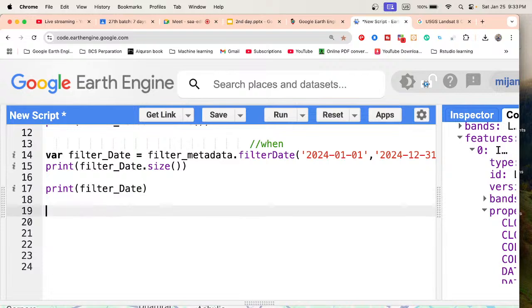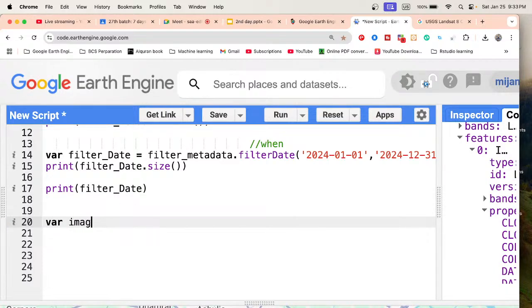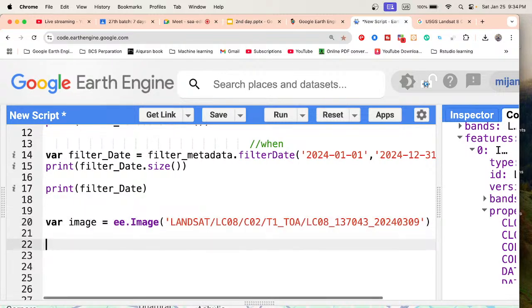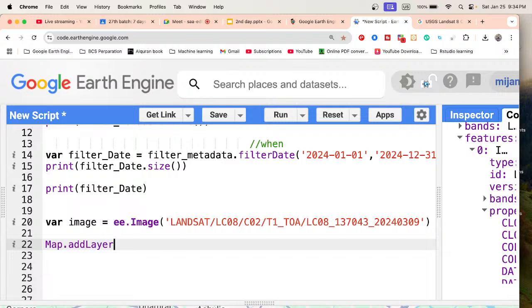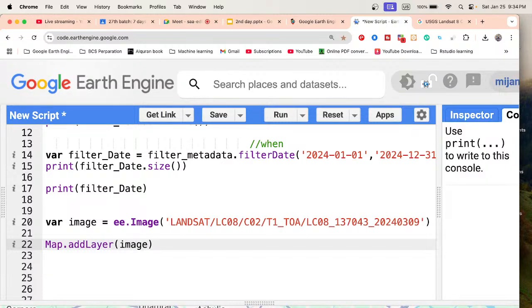So for that, just take a variable. Suppose image. You can put in a name as a variable and apply ee.Image and put this ID. Now this variable is stored only for this image. You can see this is the acquisition time, 2024-03-09. Now I want to display this image in my map. For that, we already know: just use Map.addLayer and call the image. So click run.